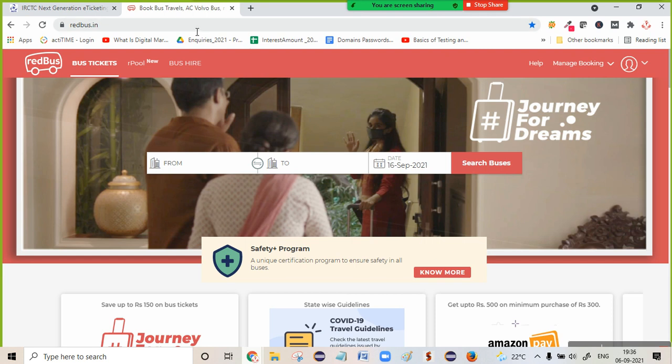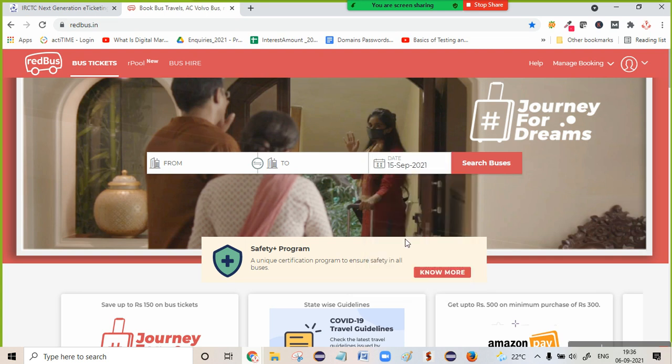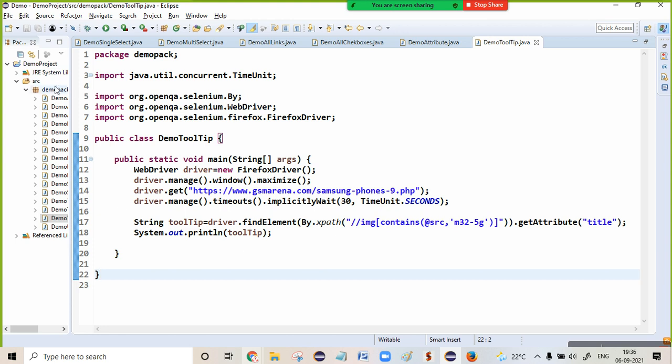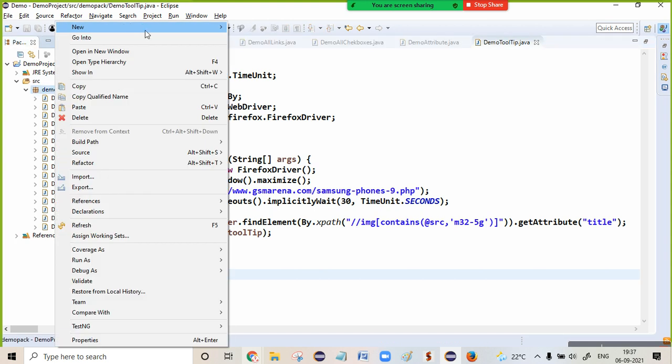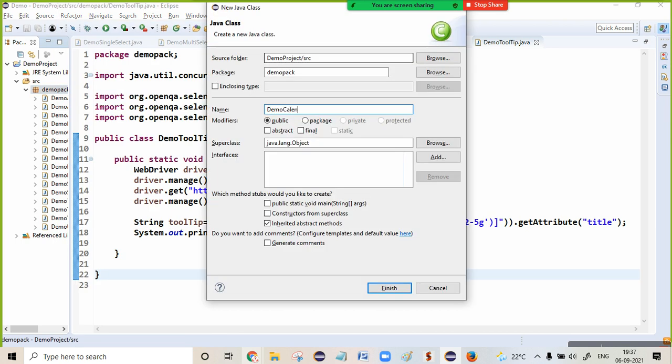I need to open the browser, open redbus.in, identify this calendar icon, click on it, and then identify this date and select the date from the calendar pop-up. This is what we are going to see. Okay, next. Right click, go to New, Class, name it DemoCalendar, public static void main, Finish.